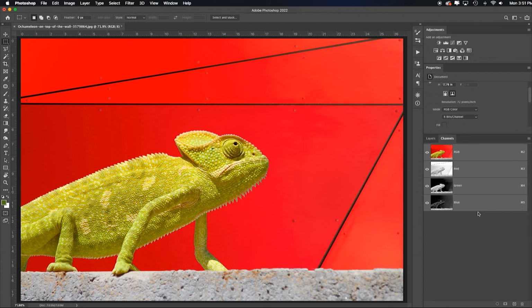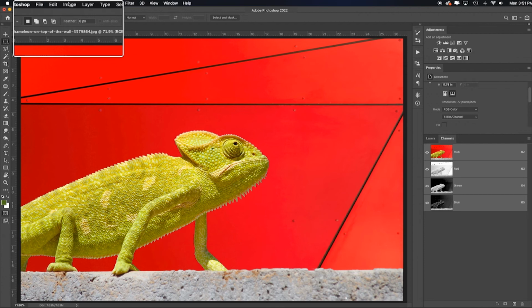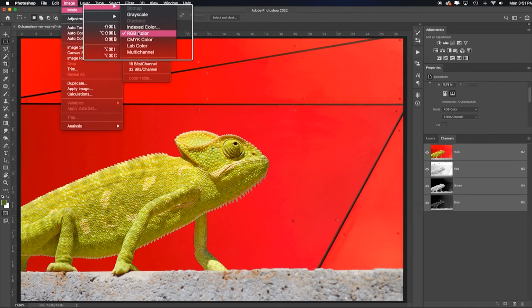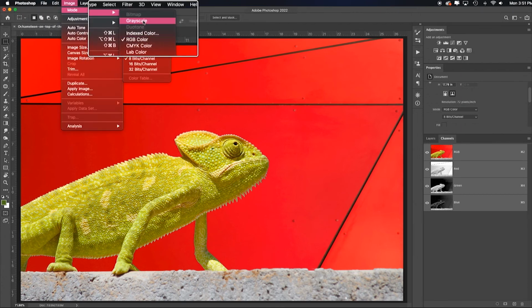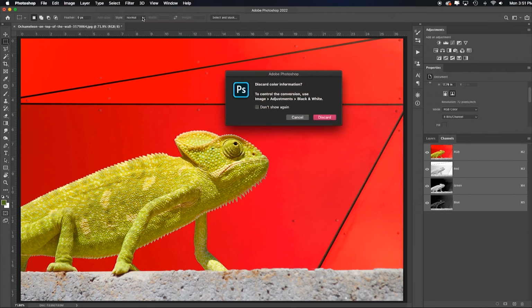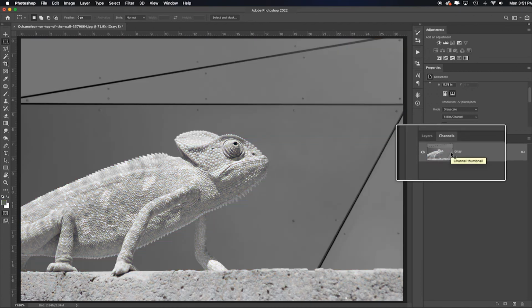To convert this to the grayscale mode, you would go over to Image, Mode, and then you change it from most likely RGB color to grayscale. Now look over there to the right and watch the channels panel. When I click that, it says, do you want to discard the color information? And we're going to say yes, discard it. And notice what happened. It threw away 2/3 of our information and left us just with the one gray channel.